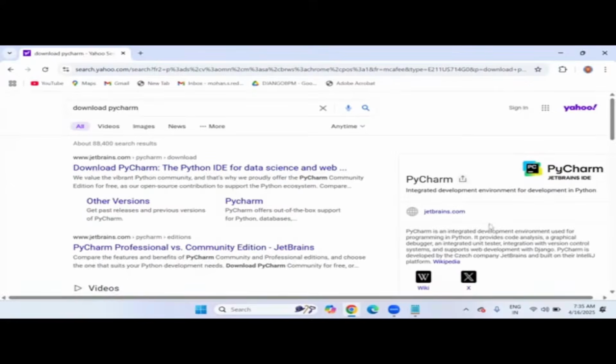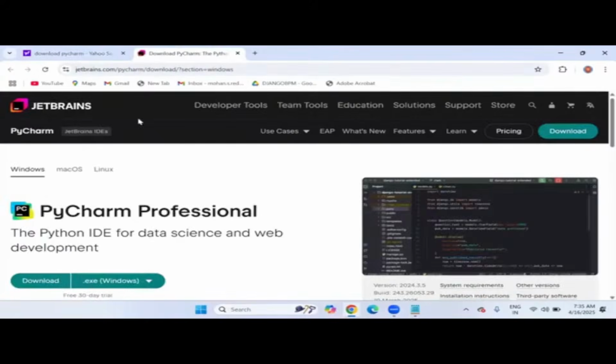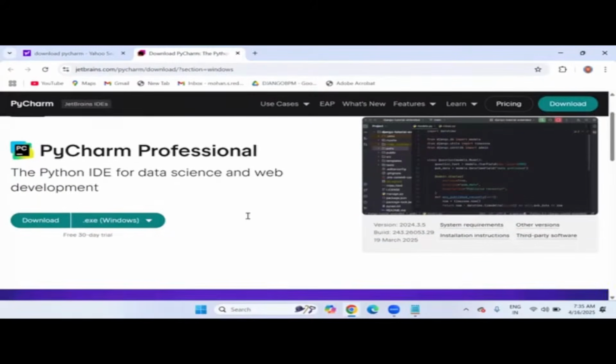On the right hand side some description will be there: PyCharm is an integrated development environment used for programming in Python. It provides code analysis and a graphical user interface debugger. All the options are available here. Let's click on this first link, jetbrains.com, and notice this is PyCharm Professional. Don't click on it. This is the professional editor, an IDE especially for data science and web development. Even after completion of the Python course, we will start web development with Django, REST API and other frameworks. At that time, we recommend using PyCharm Professional.